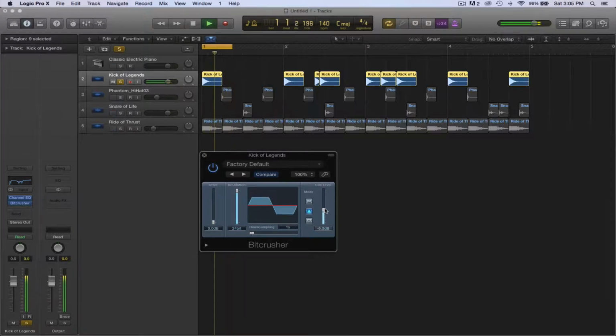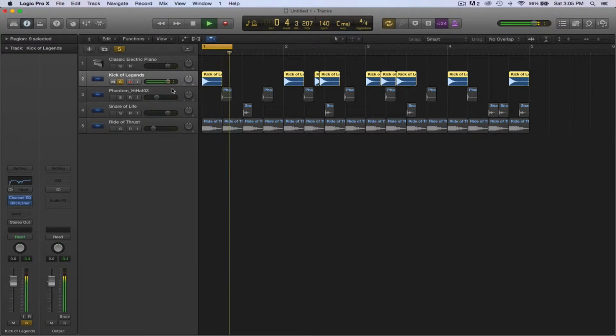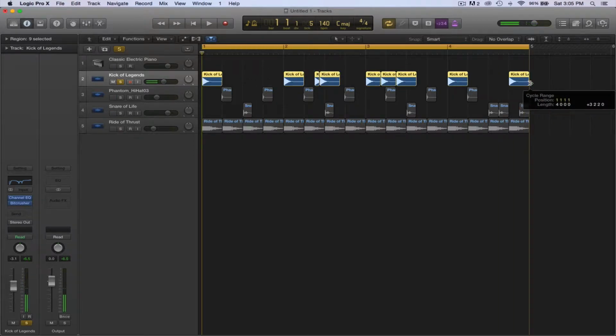So that's too low. Okay, as you can see, we stopped the kick from clipping. That's it now. That was it before. And you can just turn the volume down to about 3. Okay, so our kick's done.